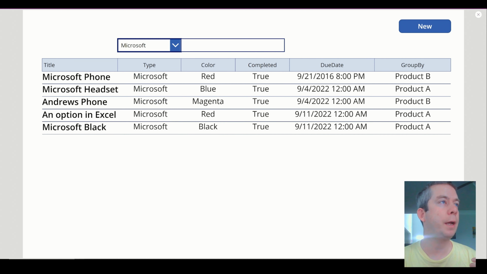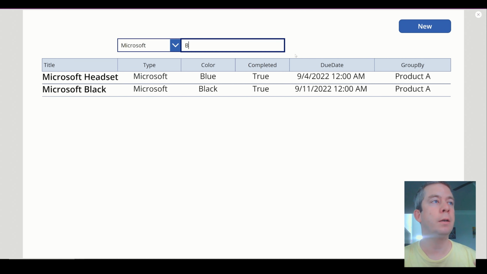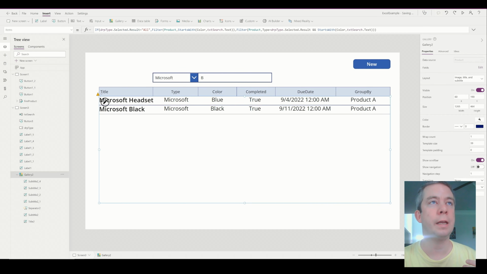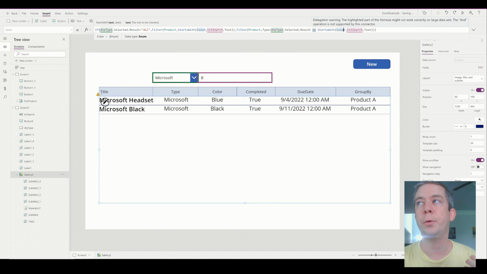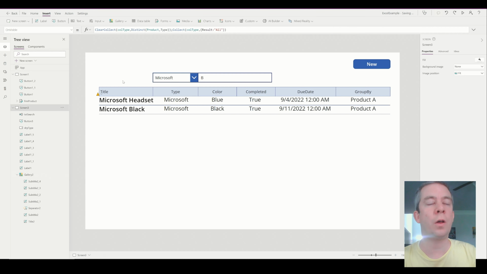If we go down to Microsoft and we type in B, we can see that we are filtering on there, but we do have delegation issues. You see the underlined blue here? So there's a few options we could do. Now, we could convert all of this to collections, right? We could turn Product into a collection. And so I can show you how to do this, although it's not my recommended way.